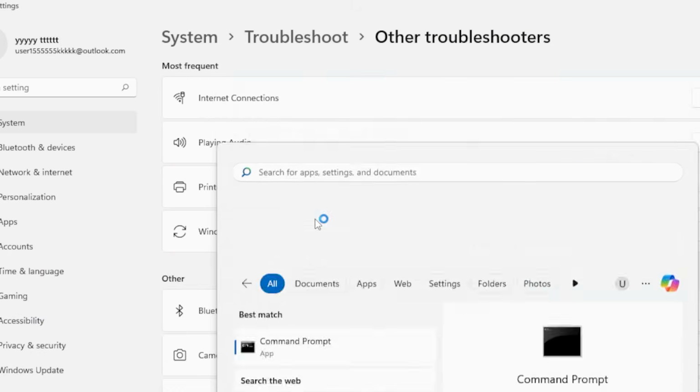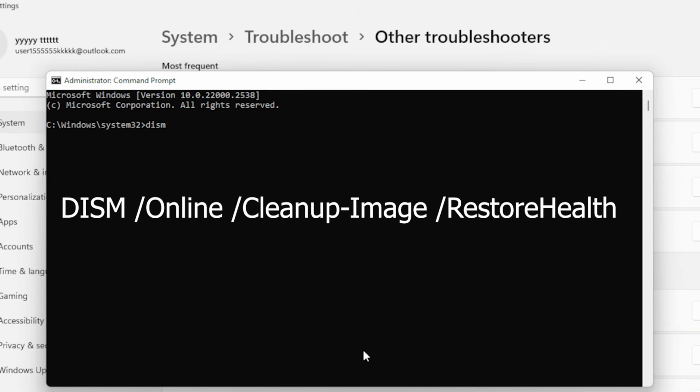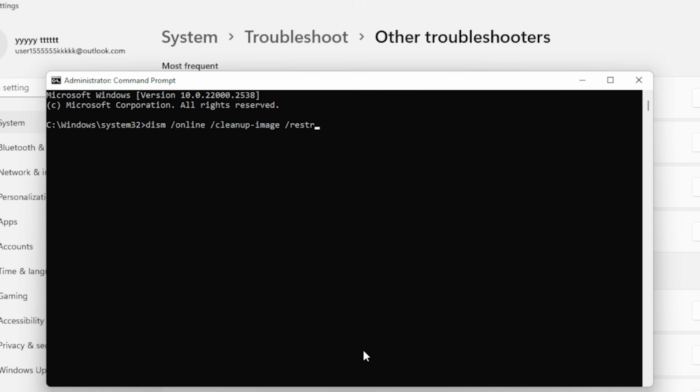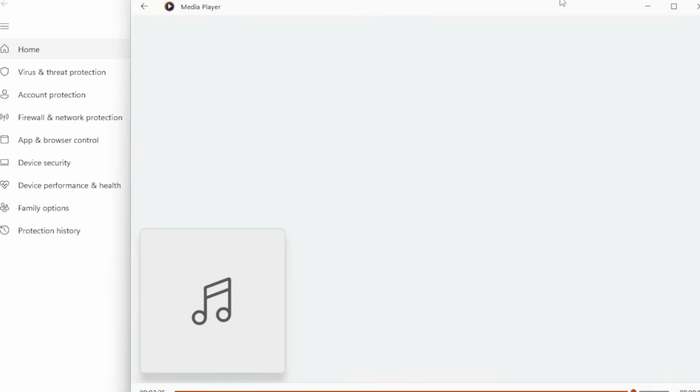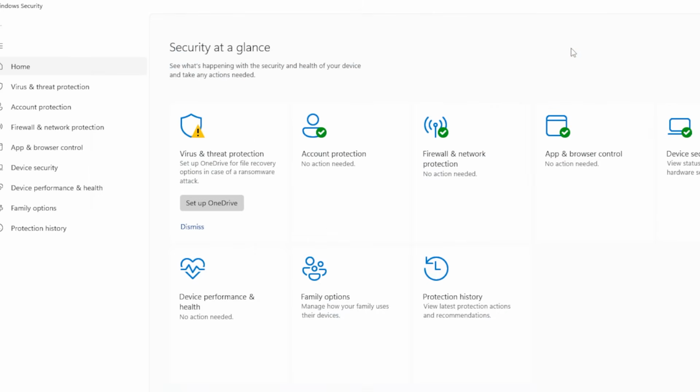After it finishes, run another command: DISM /Online /Cleanup-Image /RestoreHealth. This will repair Windows image files. Once done, restart your computer. After doing these steps, this error should be completely gone and your Windows 11 system will run smoothly again.